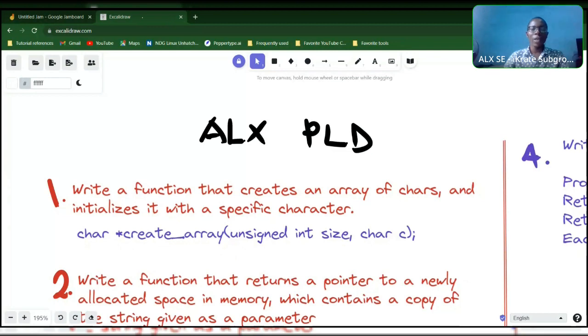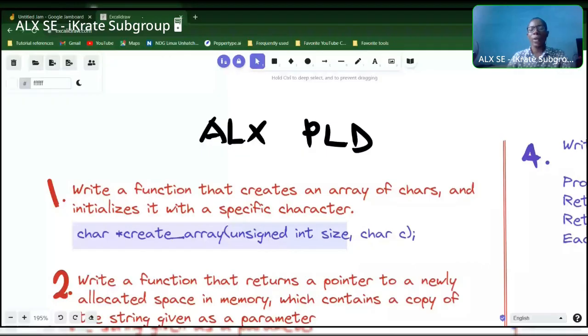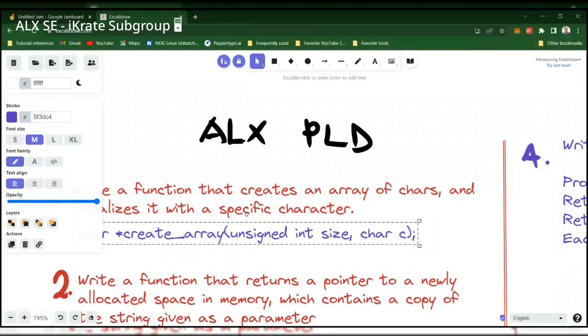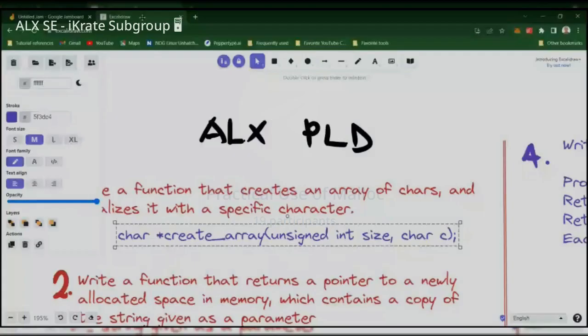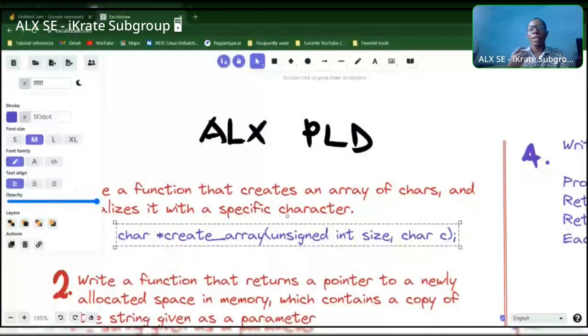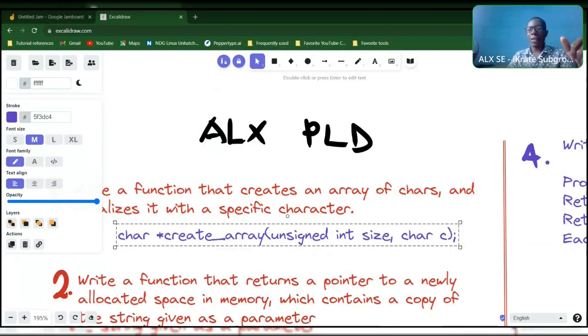Unfortunately for us, we've been given the prototype of the function we have to create. The prototype speaks a lot of volume to you on how your function is going to be. So please, anytime you are given a task and you are given a prototype, pay attention to the prototype. It tells you a lot. Okay. So over here, what the prototype is telling us is that we are going to return a character pointer. That's the first thing the prototype is telling you.